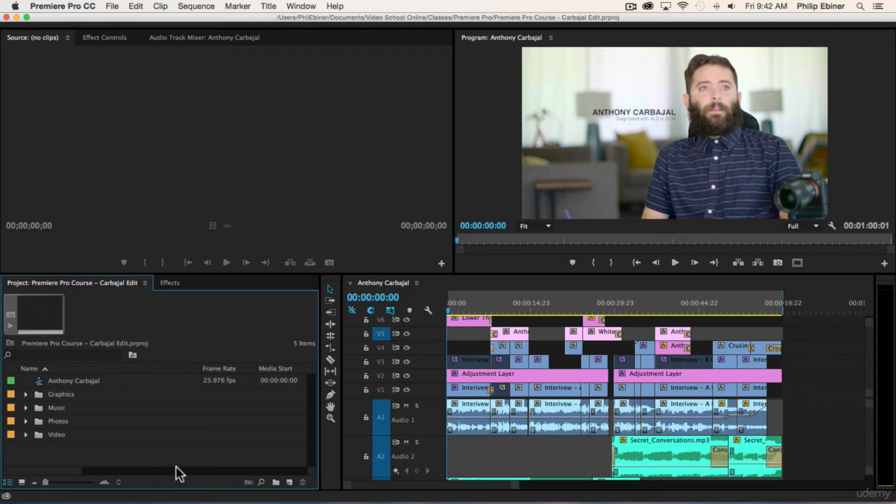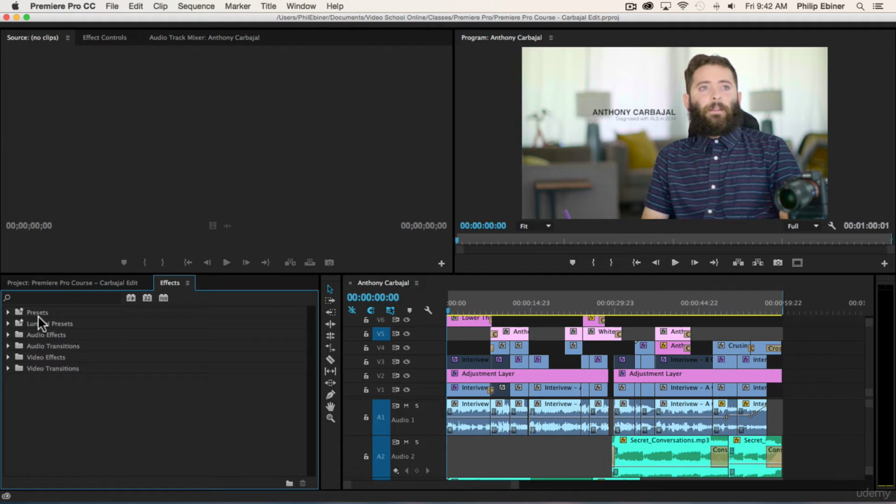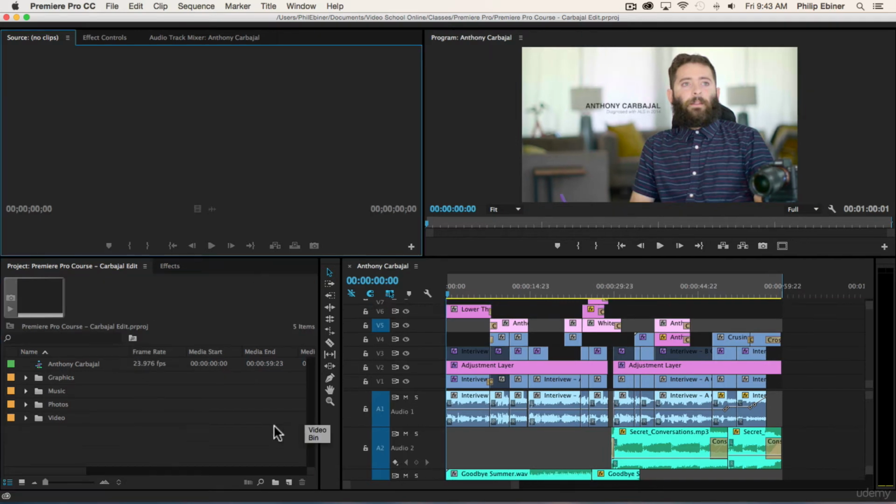The project panel is basically your documents. It's your organization panel. It's where you import files. It's where you create new files like titles or graphics. And it's where you keep everything organized. Behind it, we saw this is the effects tab. And this is where we have all of our video effects, audio effects, and transitions. To the right of the project and the effects panel is this toolbar.